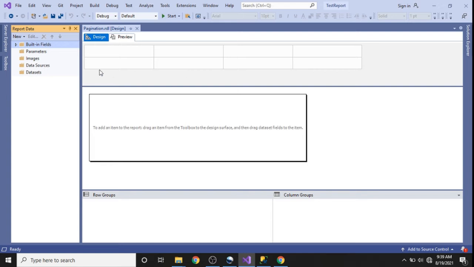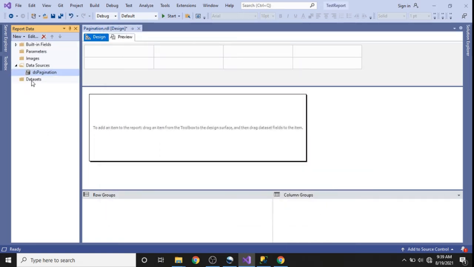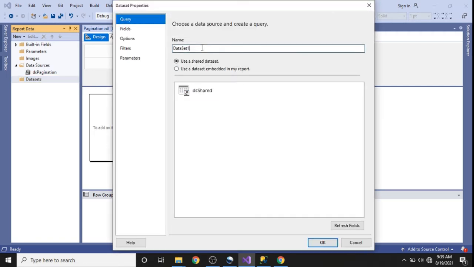Now here in this new report, we need to add the data source. So right click here, add data source and give a name like DS pagination. Now I am using the shared data source here that is already created, and now create a data set.